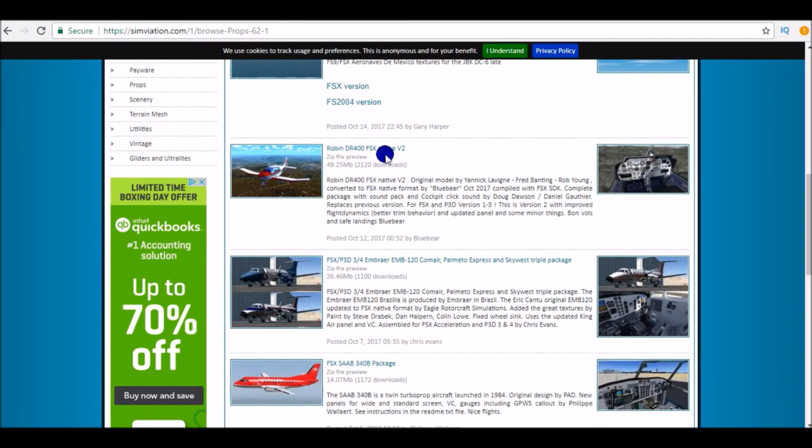That looks like a half decent model. I like to look at the pictures and see if they look good. The exterior model of this airplane doesn't look great, but it could just be, they're usually like screenshots from Flight Simulator or whatever, so they're not that good, but the actual cockpit on this airplane looks pretty good.